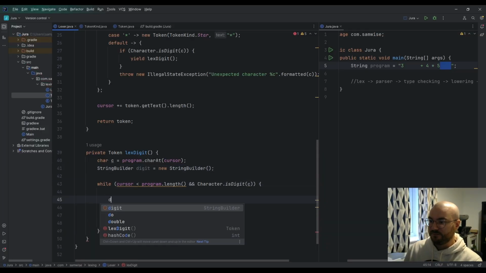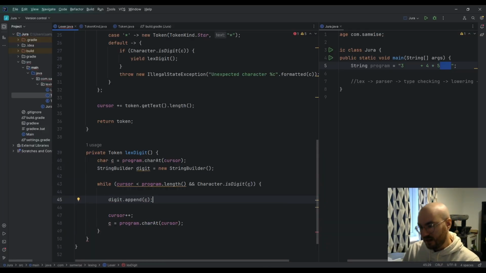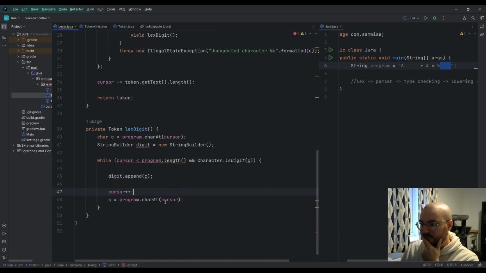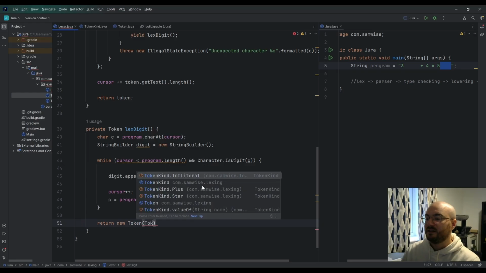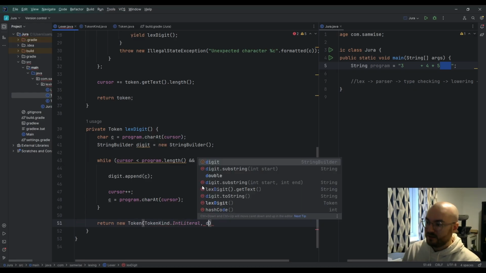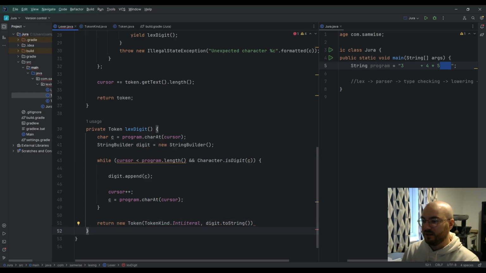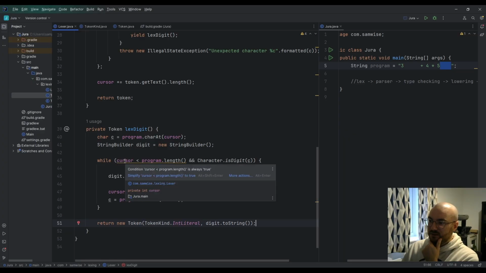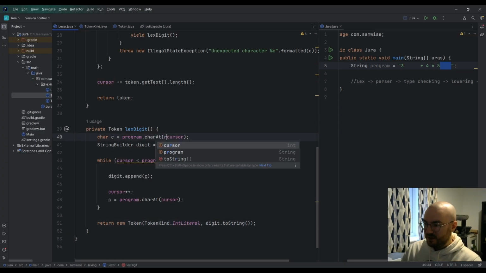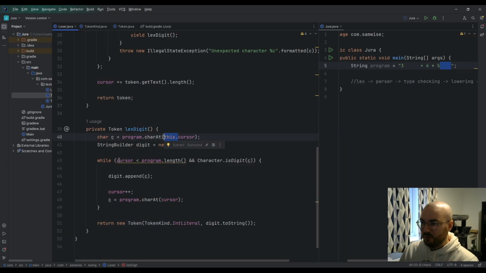So while it's a digit, digit append C. I think that's it. I think this is just wrong. So we want to say return new token, and the kind is an int literal, and then the text is whatever we accumulated inside our string builder. So why does it think this is? Do I need to be a bit more explicit about where cursor is coming from?